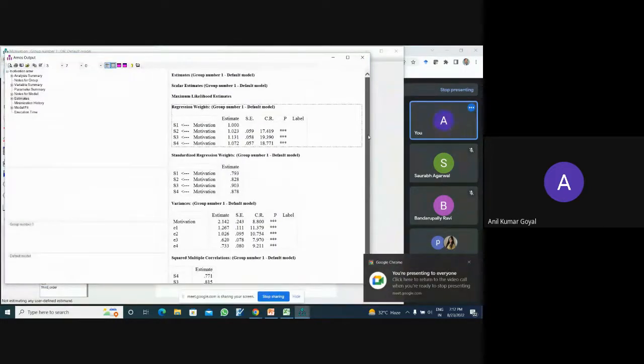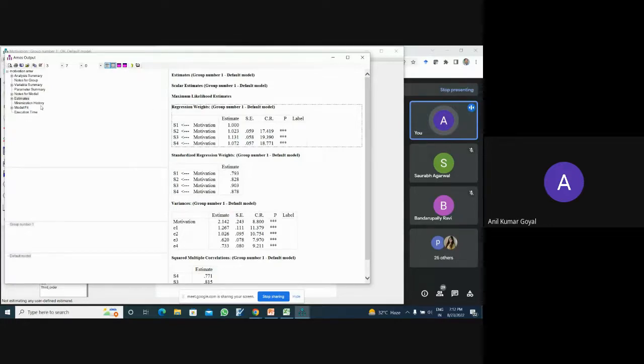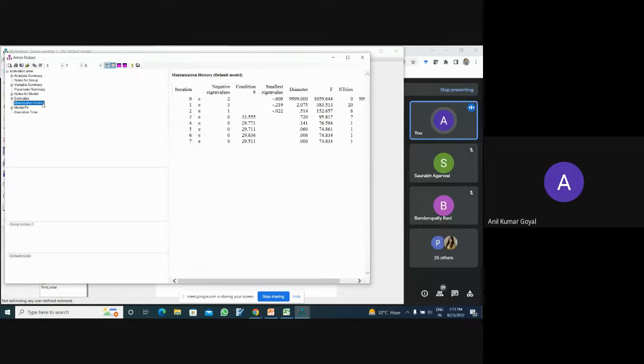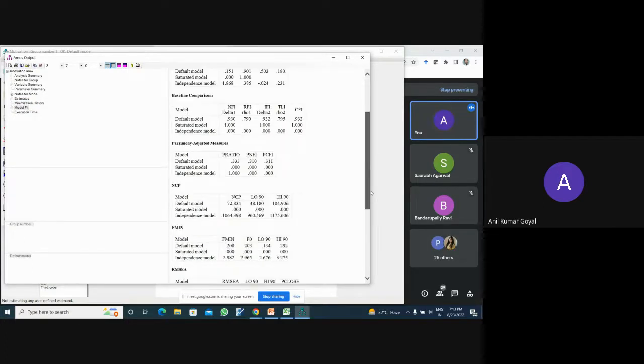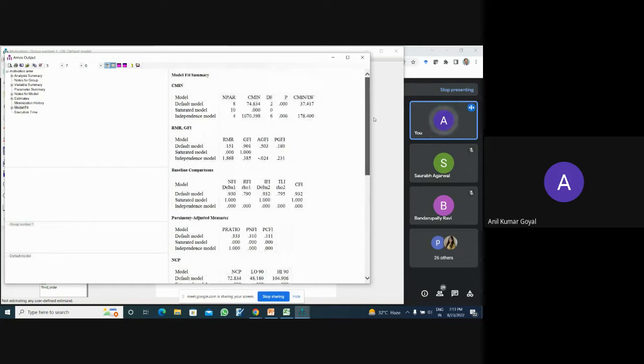Okay. So I have checked this p-value, regression and chi-square. I will go for the minimization history, how many iterations, etc. Now I will go to model fit. This is my model fit. So I have some parameters for goodness of fit and badness of fit.